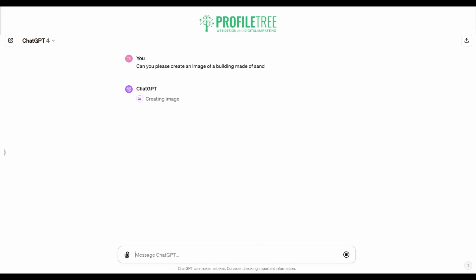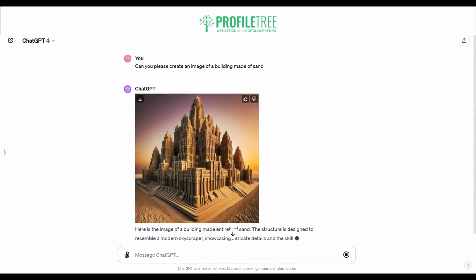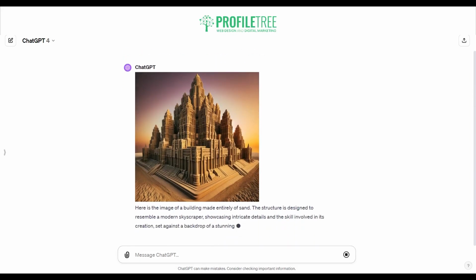Let's see what it comes up with. So once a user inputs a detailed description or prompt, DALL-E generates corresponding images, and these can range from realistic images, or it can create an image from fantasy, or it could be just a completely random creation. So here's one. Obviously we've said, can you please create an image of a building made of sand? So it's made and done that, as you can see.